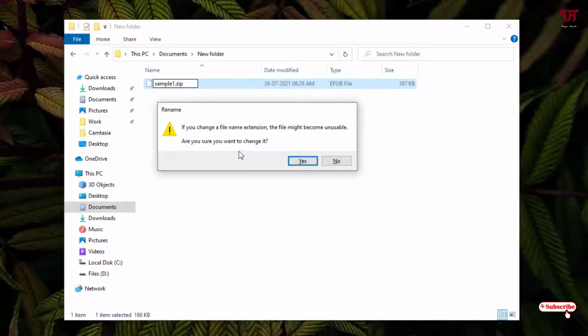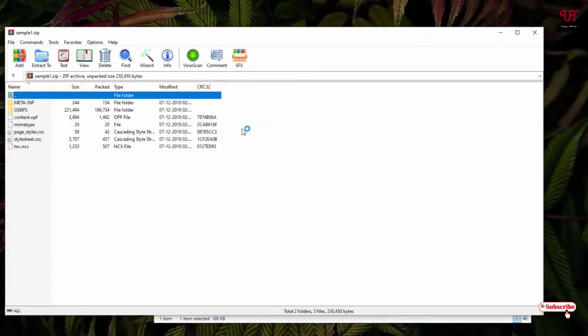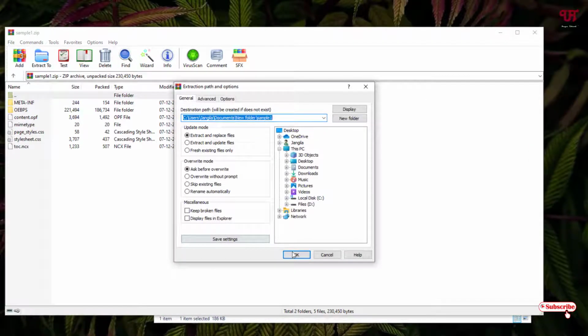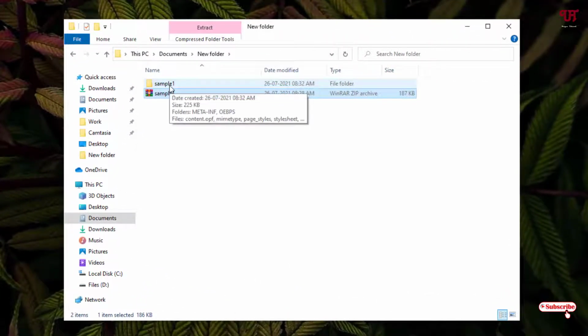It will ask you, are you sure? Click on yes. Now it is converted to the zip file, right? So now just double left click it to extract this file. Click on OK. Now you can see a folder that has been extracted from the zip file.